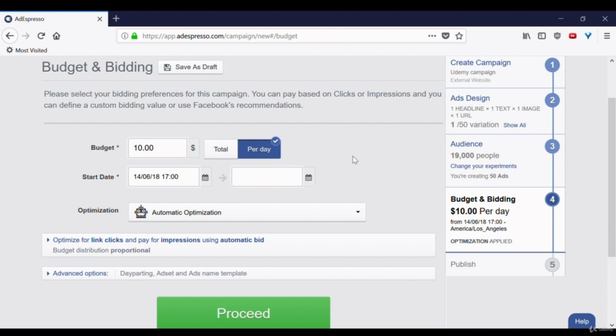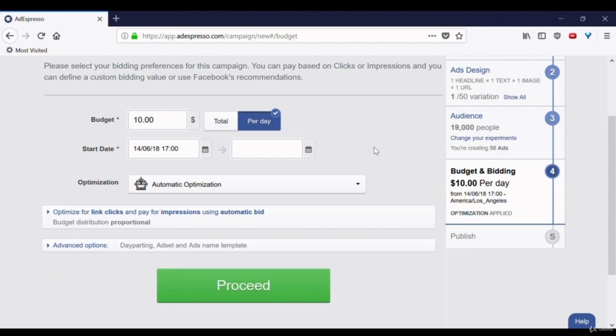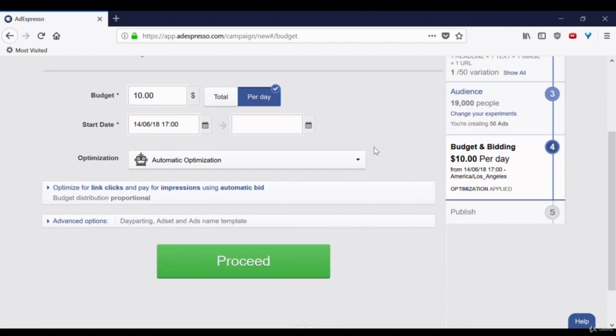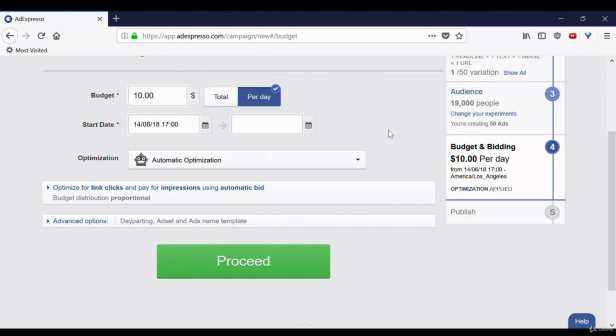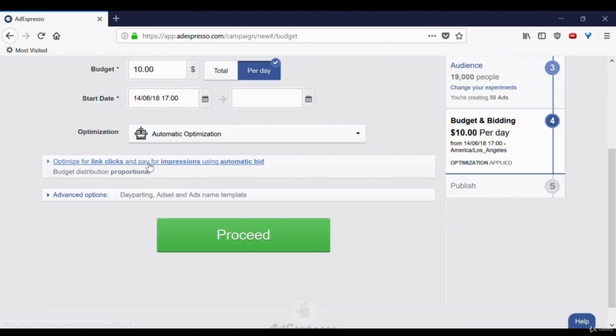There's the start date. Do you want it to start today, tomorrow, 3 weeks from now, whatever you like? You can have it go on indefinitely until you shut it down yourself, or you can have a predefined end date. With optimization, you can either have Ahrefs automatically optimize your ads, or you can use rule sets that you've already defined. Here we're saying optimize for link clicks and pay for impressions using automatic bid.